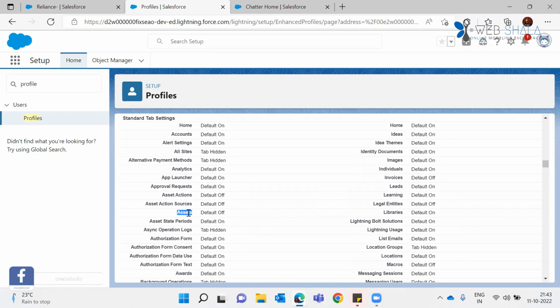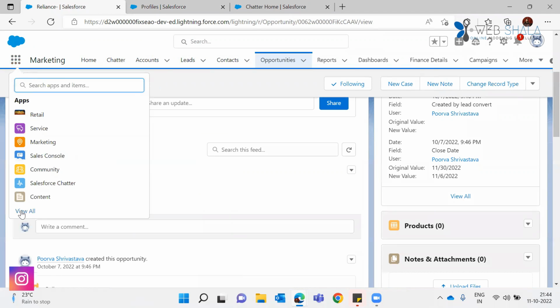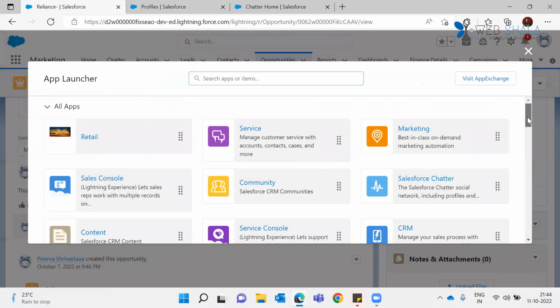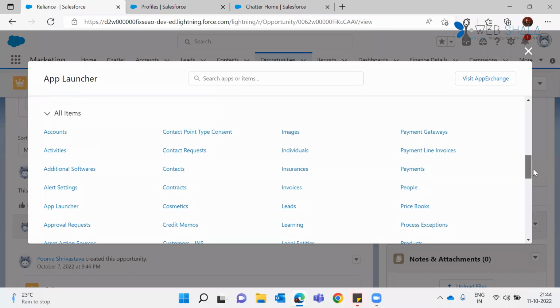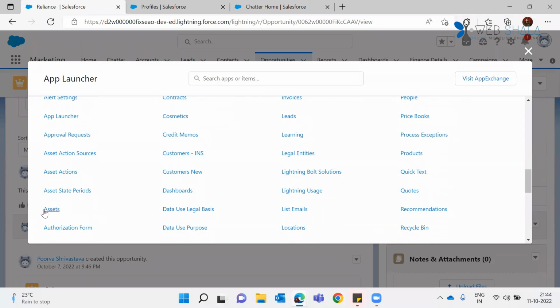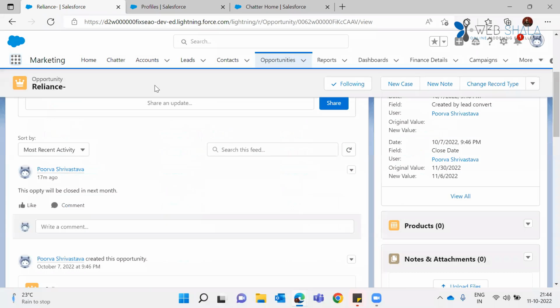There are some tabs which are default off. For example, assets. Okay, this is default off. That means I won't be able to see this asset tab here on the top panel. However, in the case of default off, if I click on view all, I will be able to find assets here. Here it is. So same with account also. If you make it default off, your users will be able to find it from here, but they will not see it on the top panel.